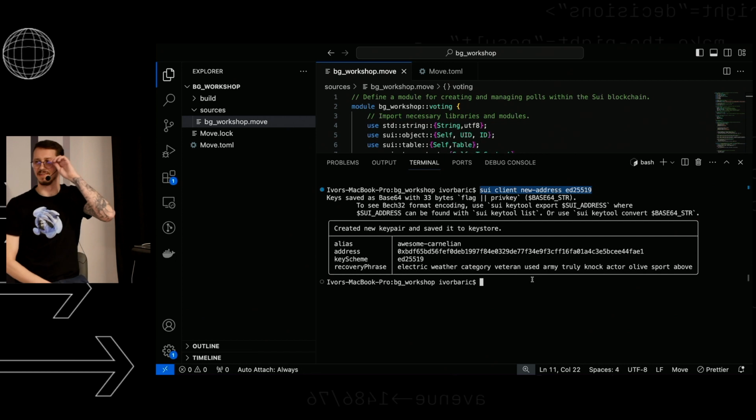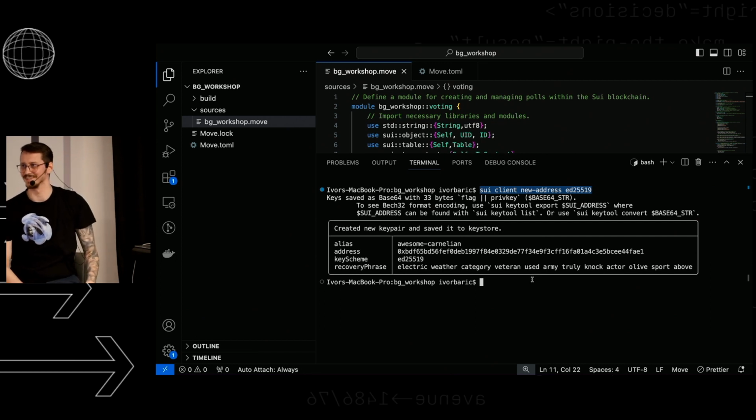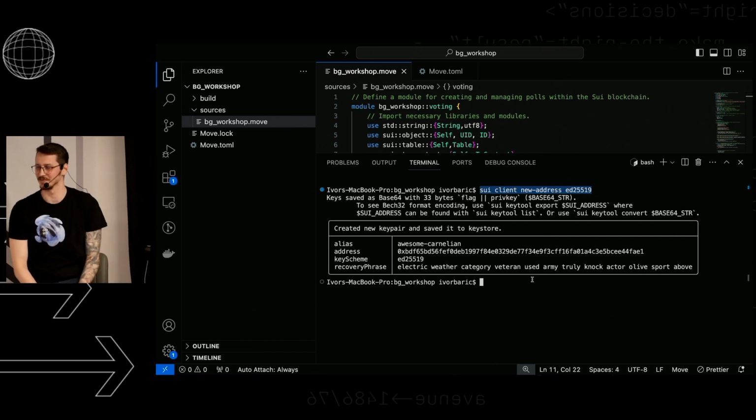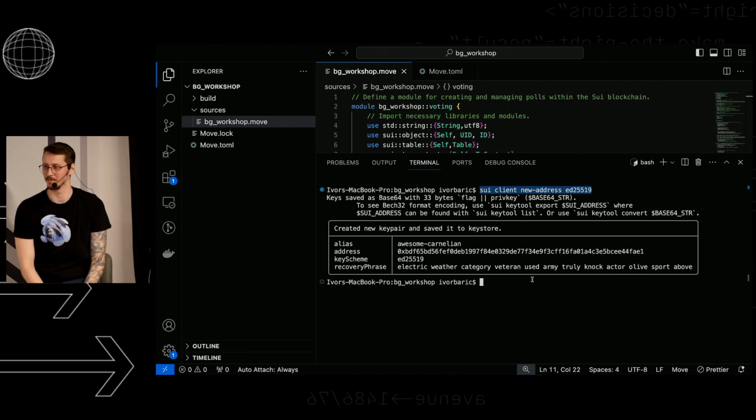On the last workshop, we went too slow, so I'm trying to speed it up a bit because there's a lot on the contract and the TypeScript part that we need to cover.